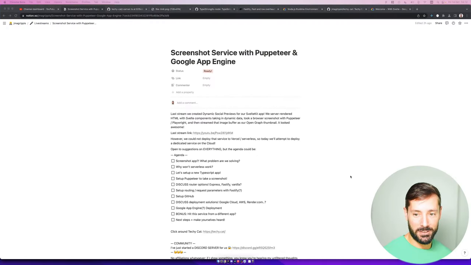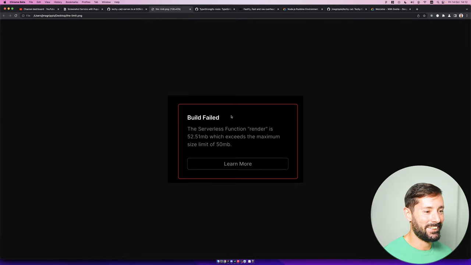I'll share my screen for just a moment. So we got to 52, 51 for all the tech that we needed to have an automated browser go to the page that we're dynamically generating as vanilla HTML, take a screenshot and then stream that back as an image, using Puppeteer and a very AWS-friendly, serverless-friendly version of Chromium. We were able to get to 52, 51, but the limit is still 50 megabytes. So I wasn't able to deploy our work from last stream, sadly, but that got me thinking.